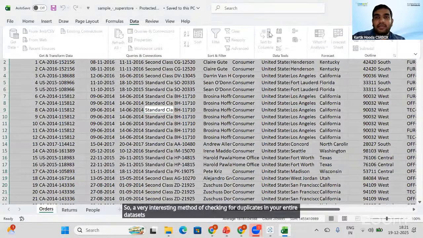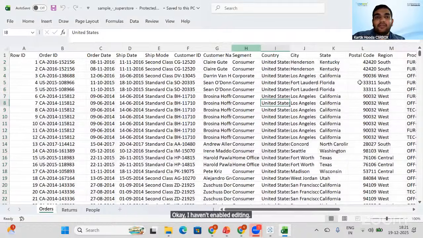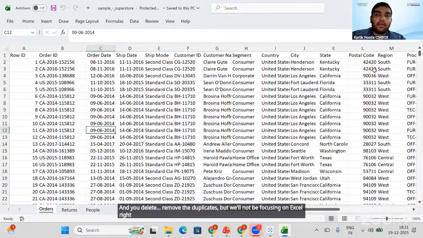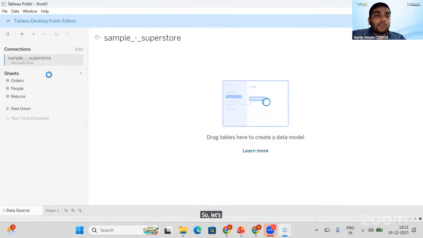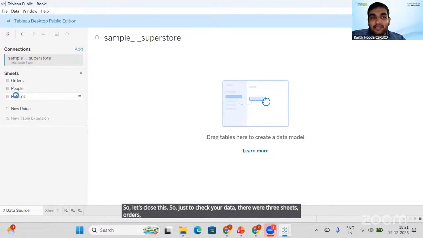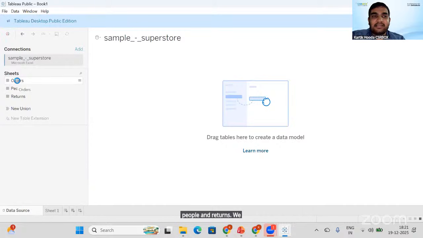On Excel, we go to data. Okay, I haven't enabled editing. And you remove the duplicates, but we'll not be focusing on Excel right now. So let's close this. Just to check your data, there were three sheets: orders, people, and returns. We want to work with the first sheet, that is orders. I'll simply drag and drop it over here.